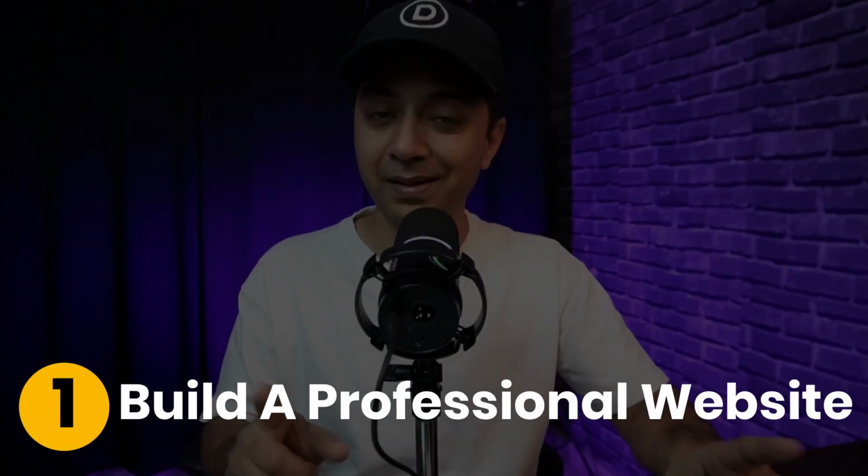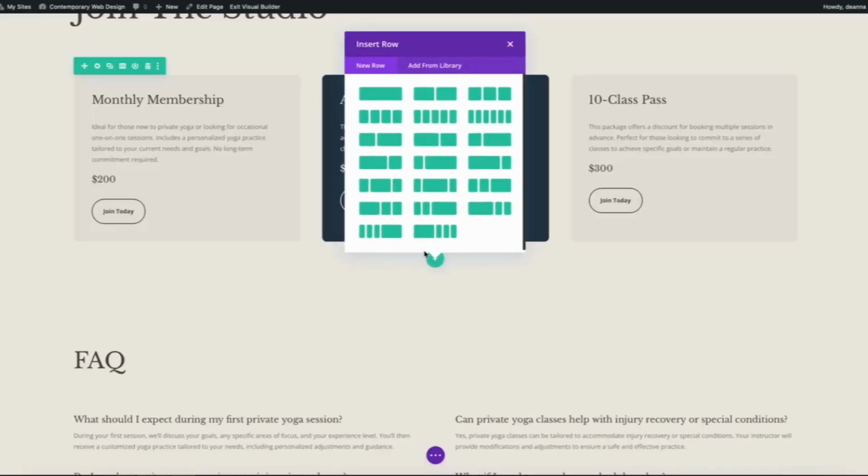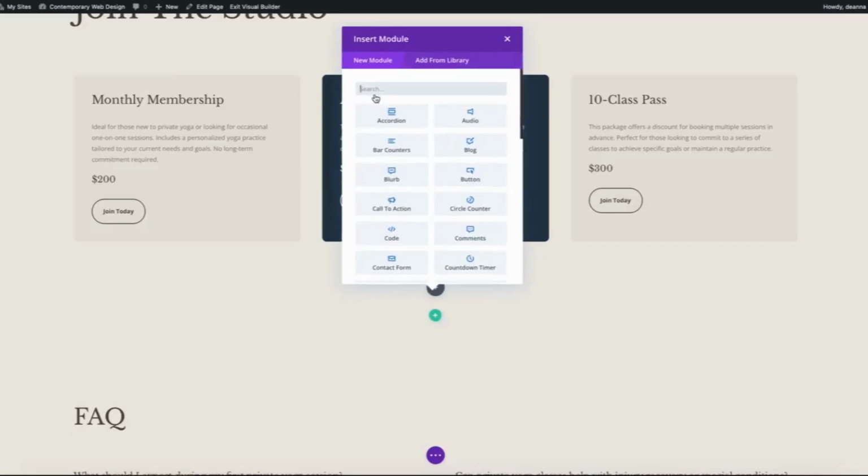First up, build a professional website. If you are a web designer, your website is your first impression. It should showcase your work and skills. And for that, you need a platform that gives full creative control. WordPress combined with Divi Visual Builder creates a professional website effortlessly.